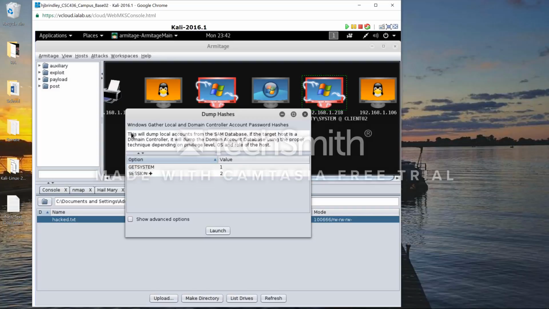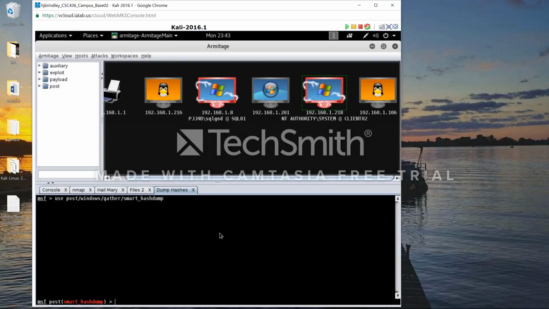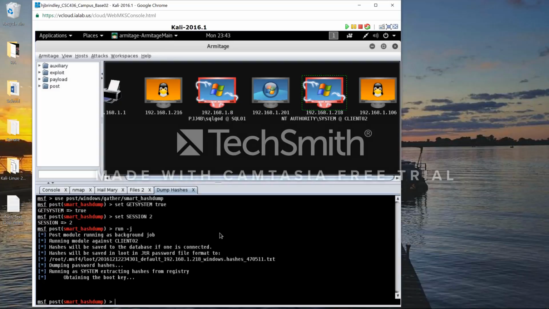Up here, this is just giving a description of what's about to happen. I like that about Armitage itself, that every time you go to run an exploit or anything, it's going to tell you exactly what's going to happen, which I think is cool in a teaching tool itself. It's not necessarily necessary when doing a pen test, but in a teaching environment, I think this is cool. Go ahead and click Launch. What this is going to do is run through and check the system for any usernames and password hashes associated with that.